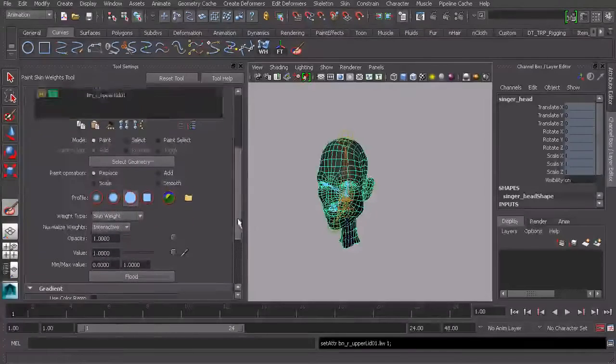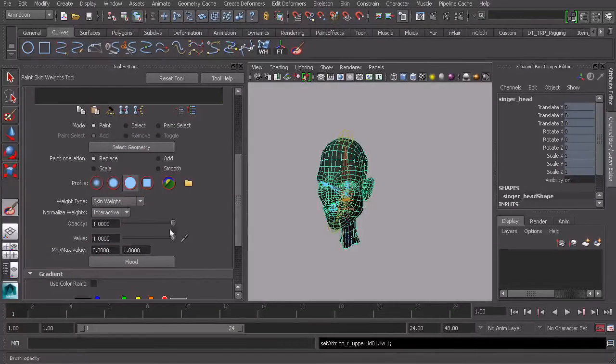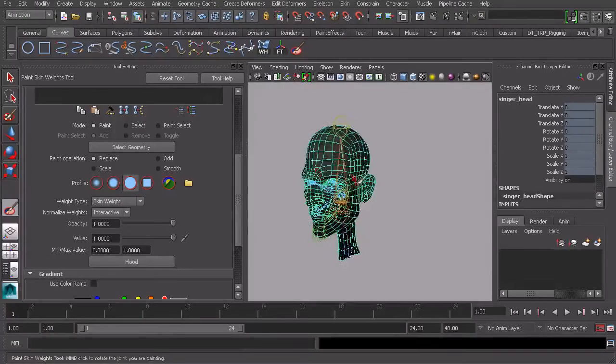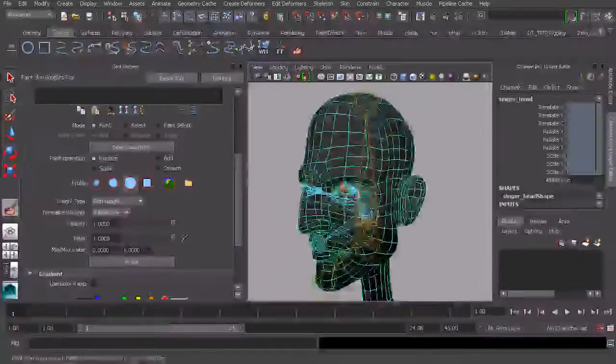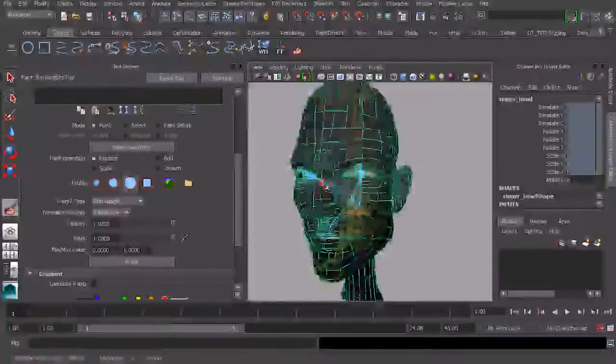Great, so from here, we'll go ahead and check our settings. We'll want our value set to 1 and our paint operation set to replace so we can block and weight. We're also using the hard brush for the same reason. So these are settings we've already taken a look at. Let's say we go ahead and get started.